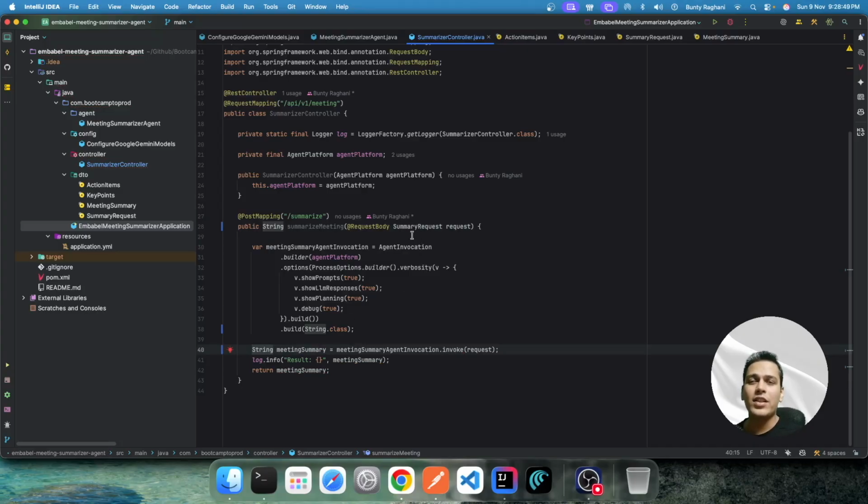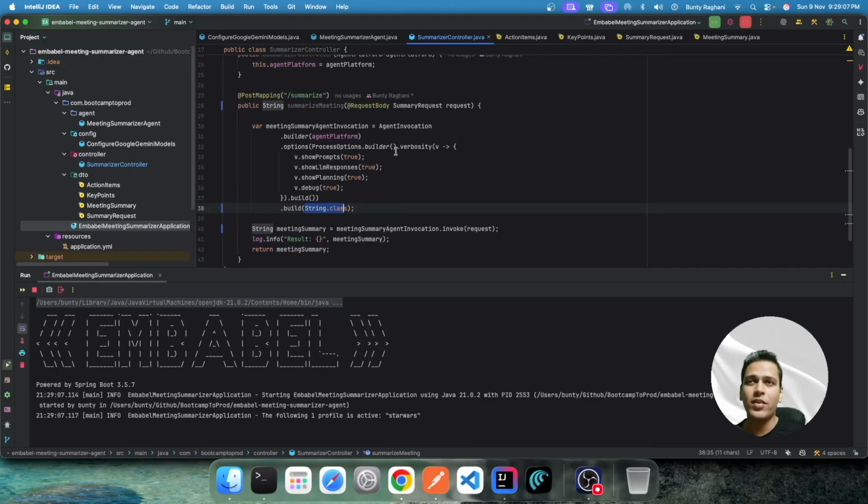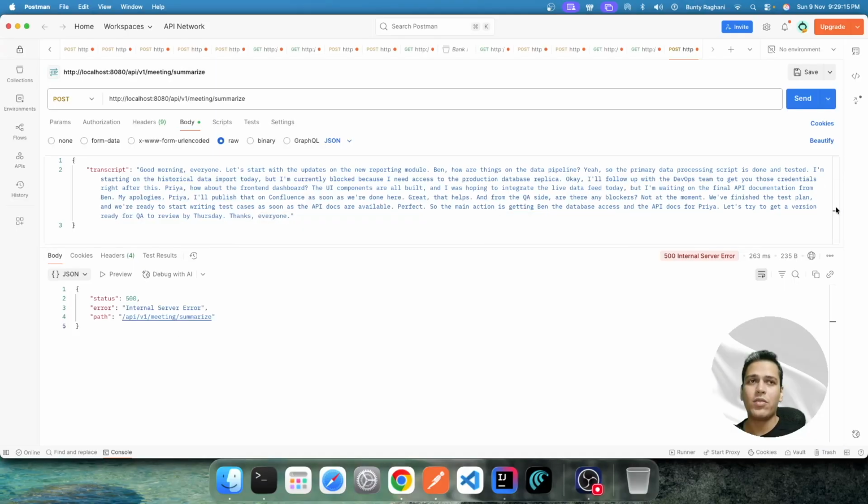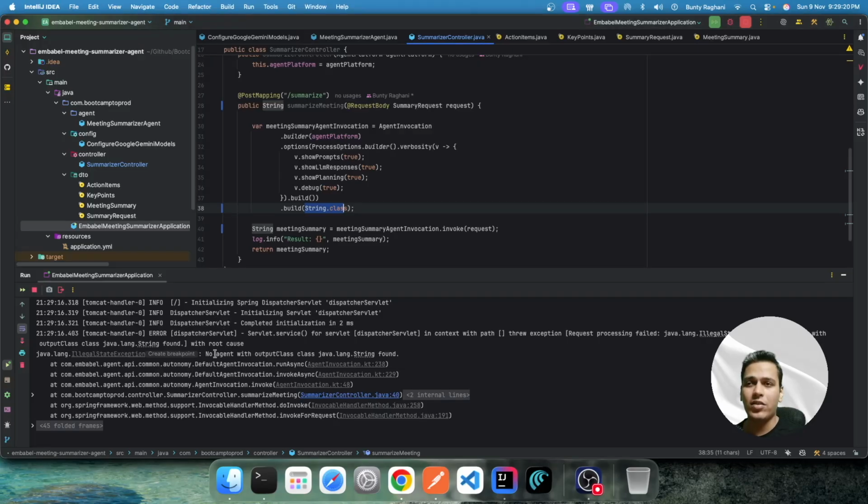Now, when we receive the request from the user, Embabel will try to search for the agent which will produce the string type of output. In our case, we don't have any such agent. We only have one agent which produces the output in the form of meeting summary. So if we restart our application and submit the request to this endpoint, we should get an error because we don't have any agent which produces this type of output. So when we submit the request to our agent, we will get the internal server error, and if we check the logs, Embabel is saying no agent found which produces string type of output.